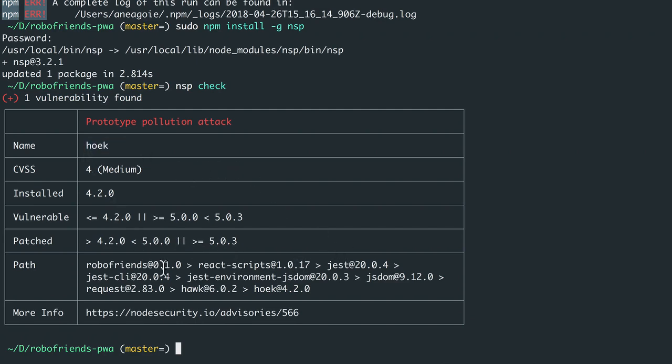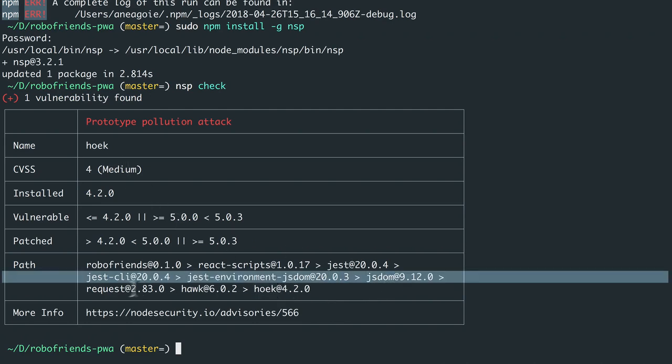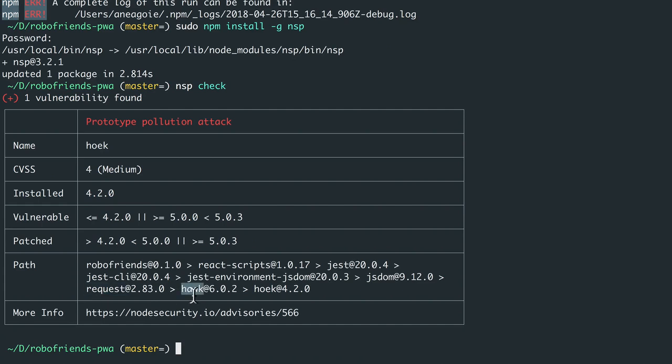And we see that in the RoboFriends app, the Hoke package is used by React scripts, Jest, jest-environment-jsdom, request, Hawk, Hoke. So it's being used. You can see the nesting that's happening here. Even though we don't directly know about it, it's being used by jsdom, which uses request, which uses Hawk, which uses Hoke. And it also gives you information on where you can find more details about this vulnerability.